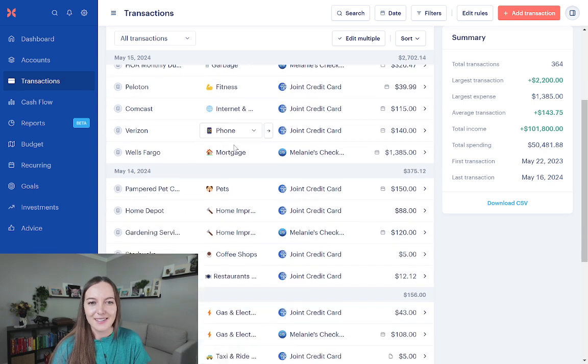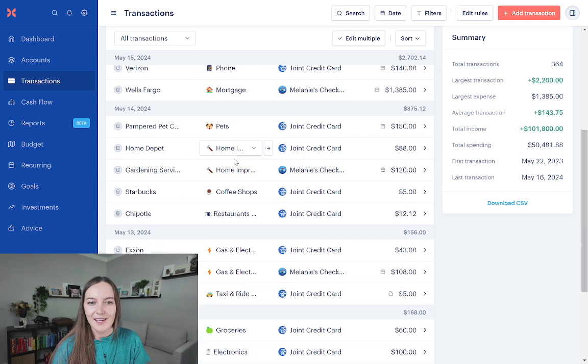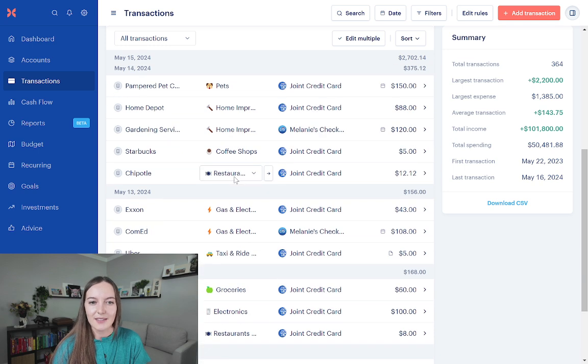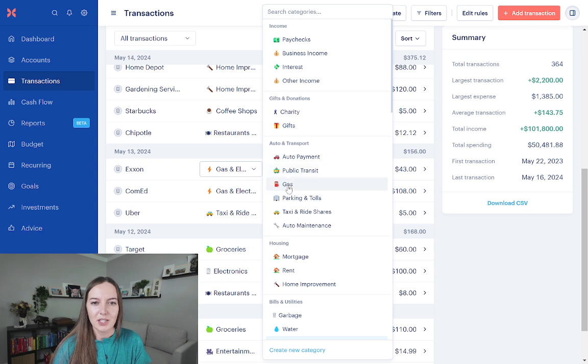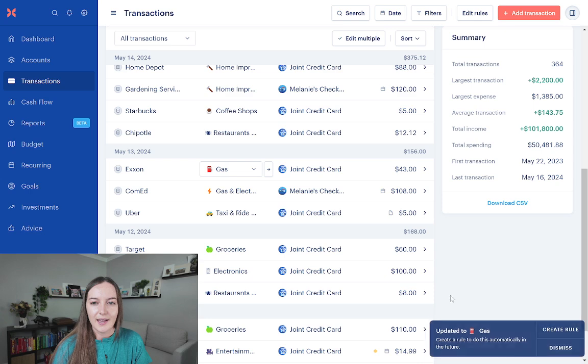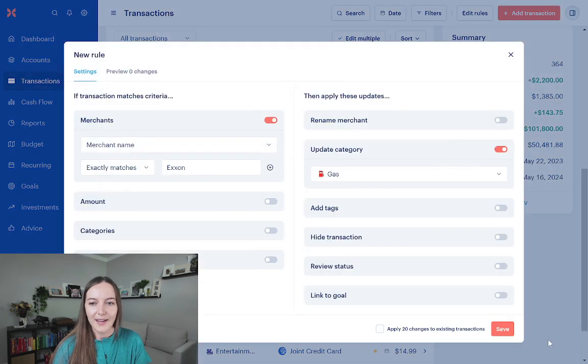So we're going to keep going down the list to find things that don't look right. And when it doesn't look right, we're going to change it. Exxon, this is like vehicle gas, not my gas electricity bill. I'm going to do the same thing. So I'm going to change it to vehicle gas, and I'm going to create a rule. You've got to click on it really fast, that little pop-up that comes up. And now, same thing. You could leave it at that.